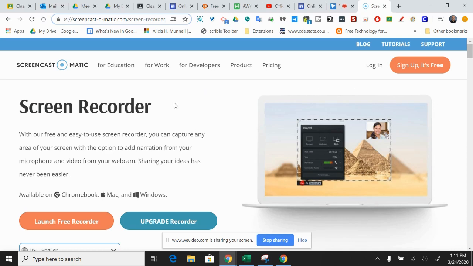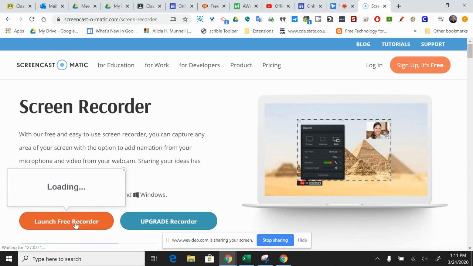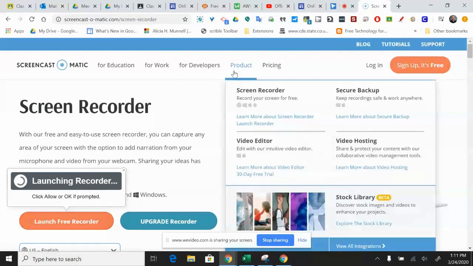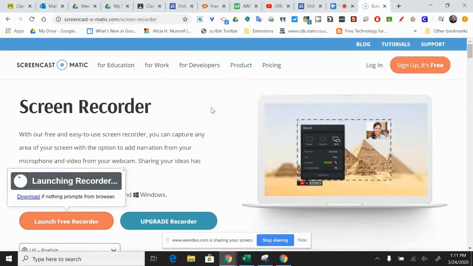And what you want to do once you get to the screen is just launch the free recorder down in the bottom left. It installs a little executable on your laptop. You should have permission to do that. Then you just want to click on Open Screen Recorder Launcher version 2.0. Takes just a second for that file to install.